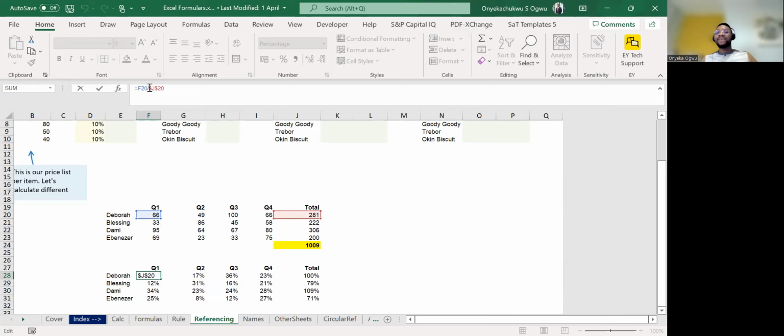Mixed referencing, as the name implies, means one part is going to be relative and one part is going to be fixed, absolute. I've taught you what absolute is. I've taught you what relative is. Relative means just a formula like that. So in mixed referencing, a part of the formula, maybe the row or the column, will be fixed and one part will be relative.